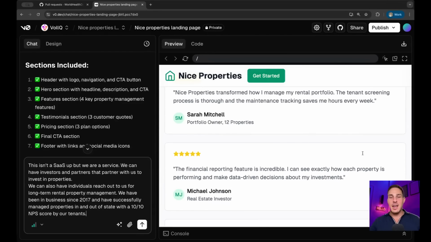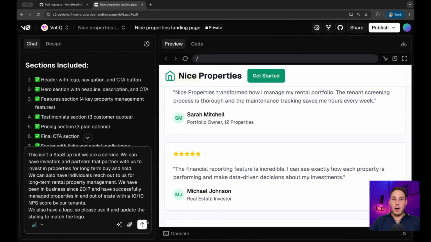This is really fantastic. I also want to make one more change, and I want to show you all how changes can be made through more iterations with this application. So I've put in some text here telling V0 what our application is actually meant to do. That's not a SaaS app, it's a service, and we can be contacted by partners and investors that want to invest with us in properties for long-term buy and hold, or we can have individuals reach out to us for long-term rental property management. We can also upload a file, right? So I'm going to upload our logo and ask V0 to update the styling. Let's go ahead and give this a shot.